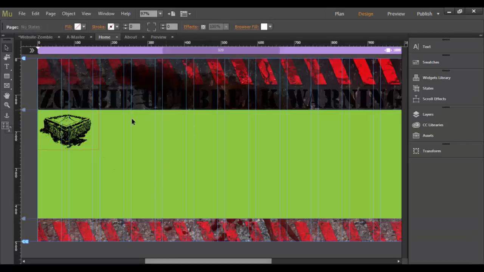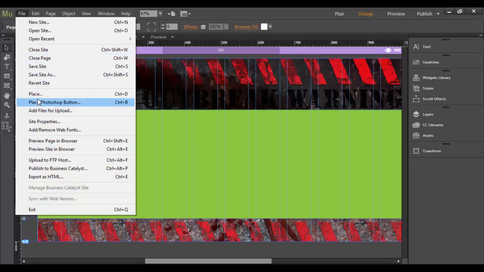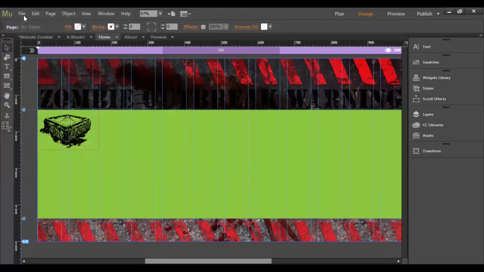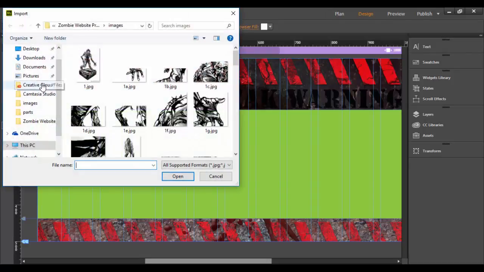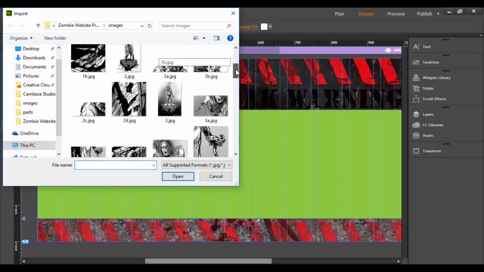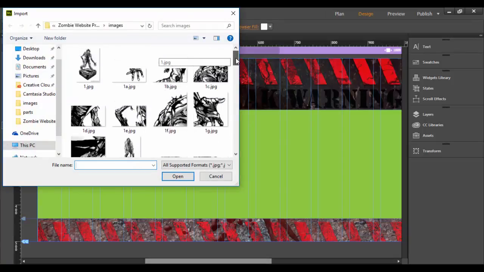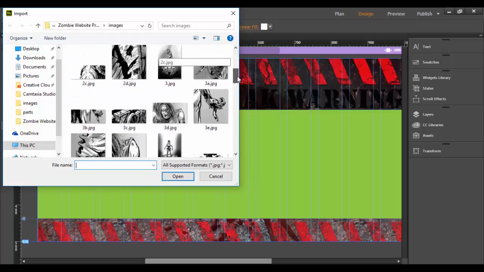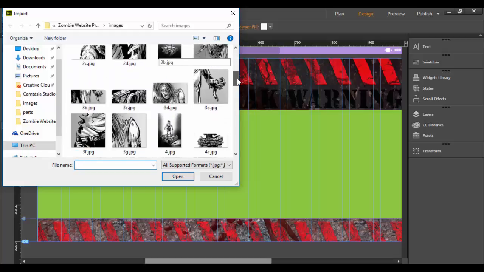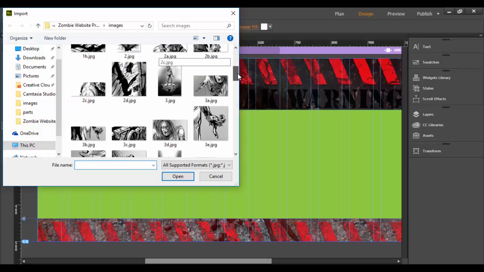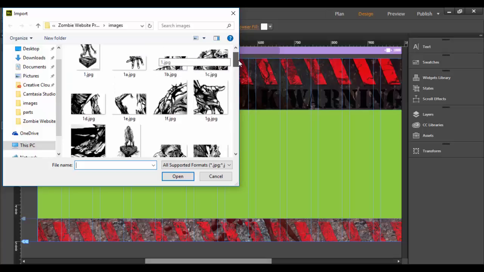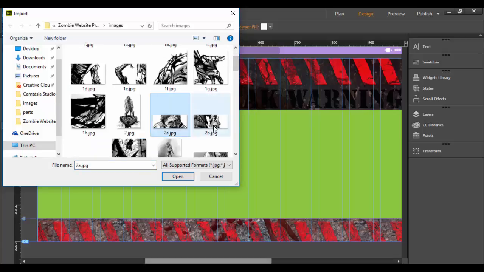Next up, what I want to do is add some graphics maybe to the home page. So I can go File, Place. I accidentally clicked on the wrong one. File, Place, not Place Photoshop, but Place. And in here I have all these interesting pieces of zombie images. On the home page, maybe I'll accept a couple different ones. I'm not quite sure which ones I want at this point, but I want similar sizes. For example, these two are definitely the same size. I don't know if I'll utilize these for sure, but for demonstration purposes I'll pick these two by holding the shift key and click Open.